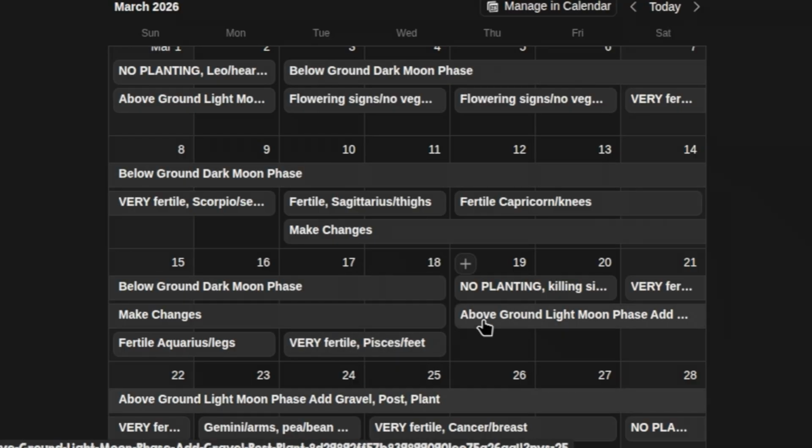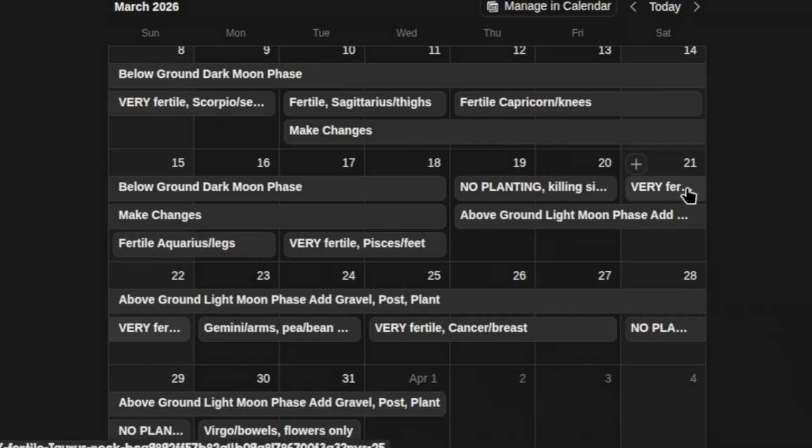Then we're going to switch to the light moon phase, which is above ground plants like tomatoes, peppers, those types of things. The first few days, the 19th and the 20th, are no planting days, so those are weeding days. It'd be a good day to get your bed prepped and everything. And then we're going to move to the 21st and the 22nd, which are very fertile days. And another thing I forgot to mention, so this will be the best of the best days to get your above ground plants in.